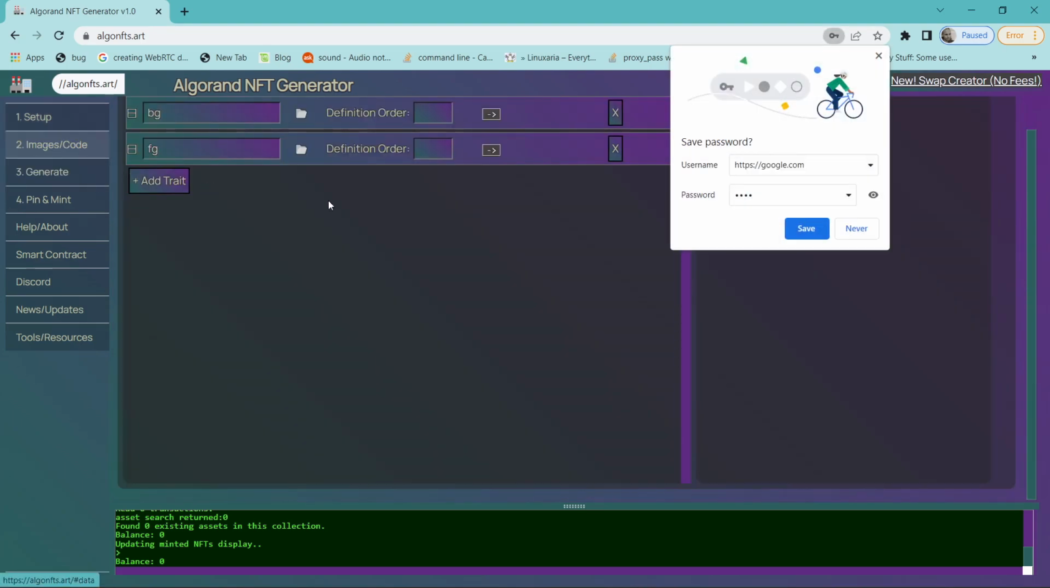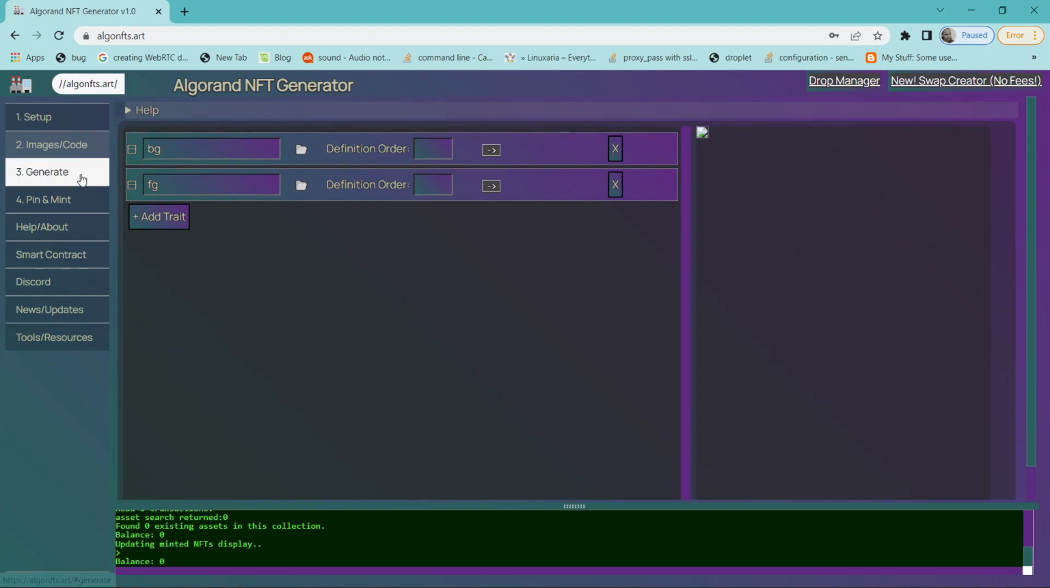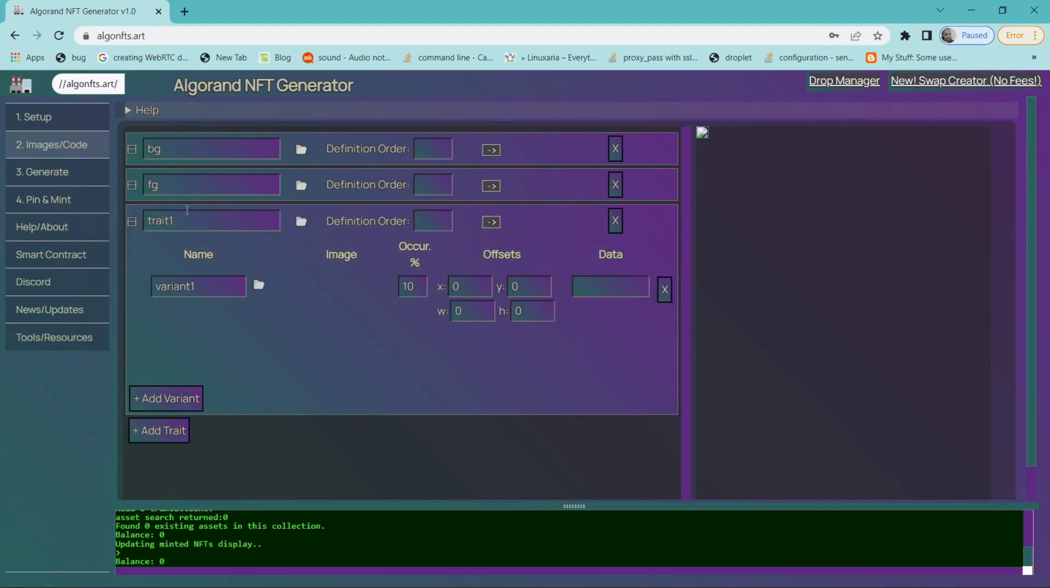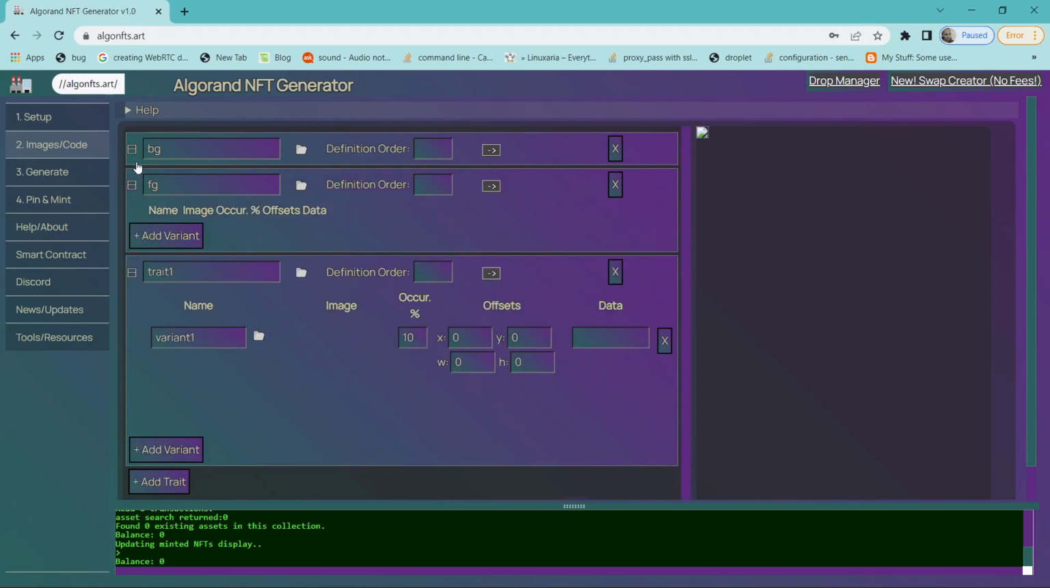So then you can go to images code, and I think I already, this is going to start off blank, but you go and add trait, and then you can go in here, and I've already put some information in here, so I'll delete it. So it's going to start off kind of blank, and you can hit this.